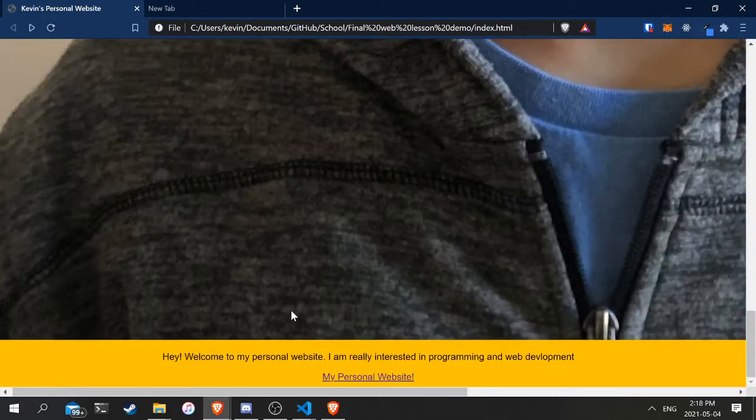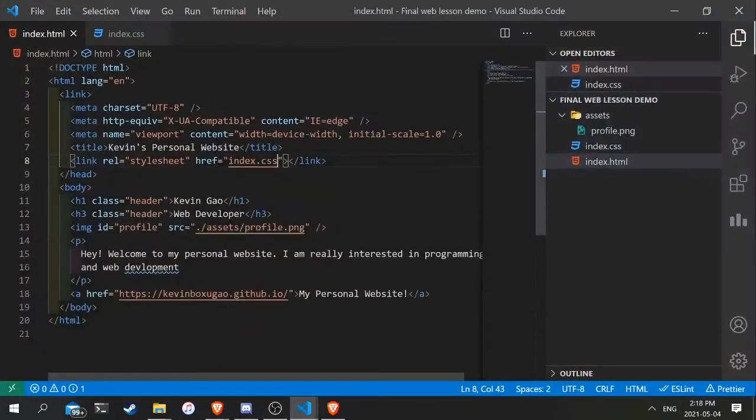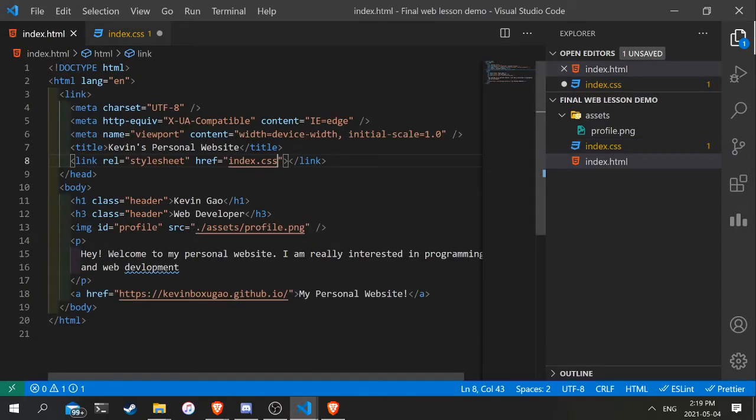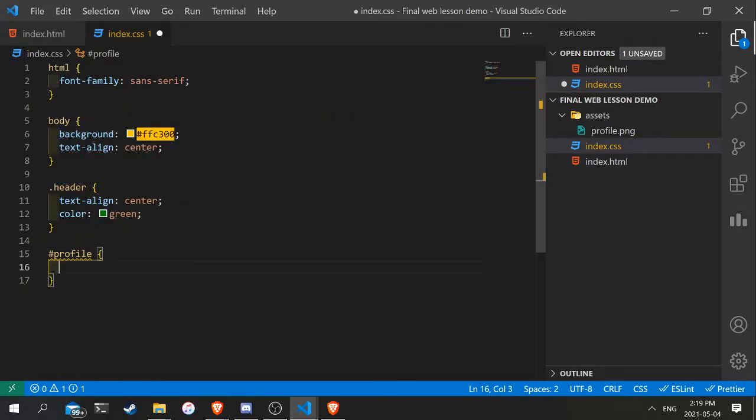And then this image is still a little bit too large, so let's add some CSS just to make that a little bit more proper. As you can see, when we're selecting classes, we add a dot in the front. When we're selecting IDs, we have a hashtag. So profile. As you can see, this image has the ID profile, so that's what it will select. And we make the width 25%, so 25% of its parent.